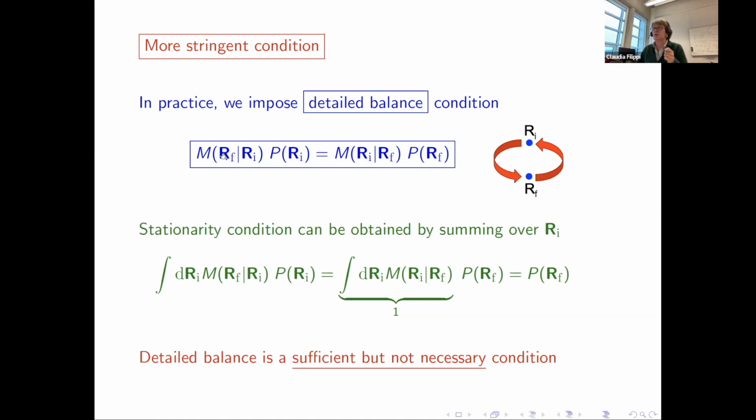Indeed, if I use this condition and I try to see whether the stationarity condition is satisfied, I just write down what the stationarity condition is. I take P in the initial configuration, I integrate over the initial, and I want to get P over F.